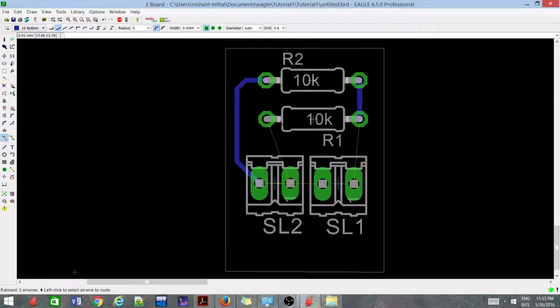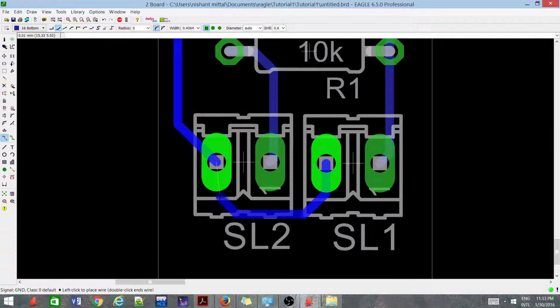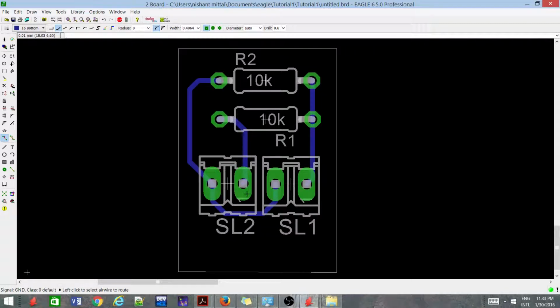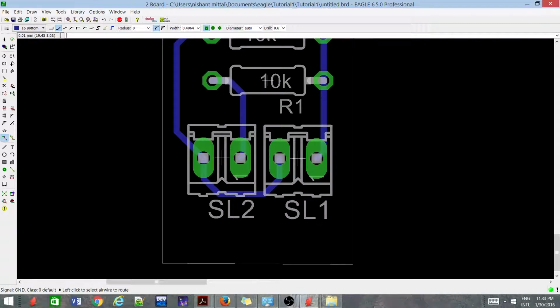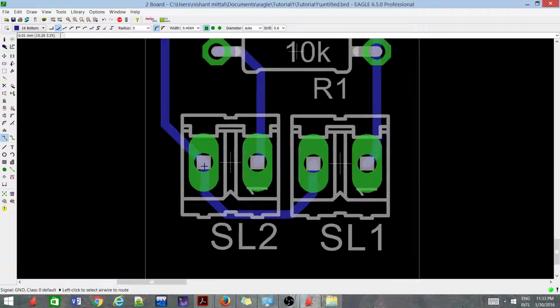Okay, so now let's complete this board. Always make sure you have a 45-degree path, and anytime you can press Ctrl Z and return back to the original state. Alright, so the PCB is almost completed. You can always pass your lines between these pads.